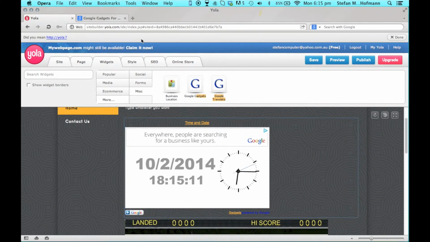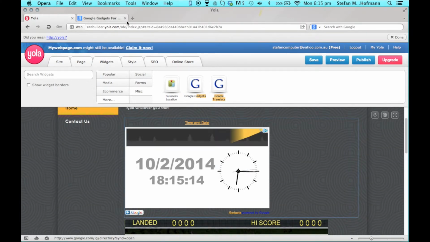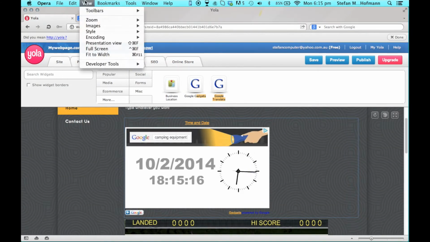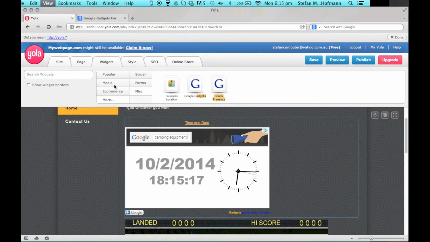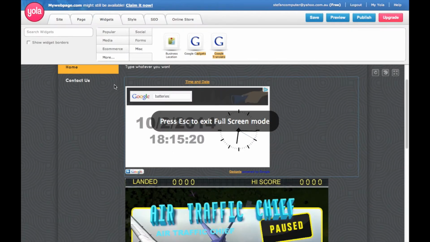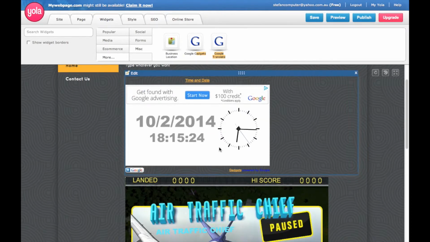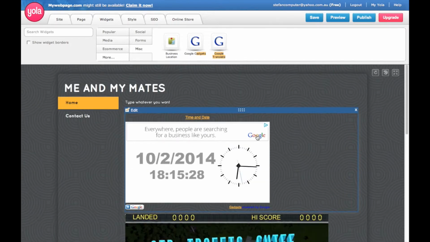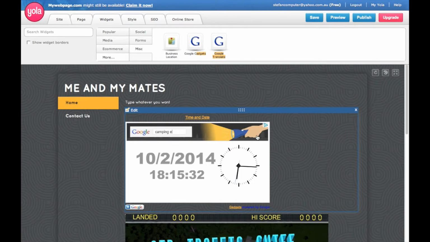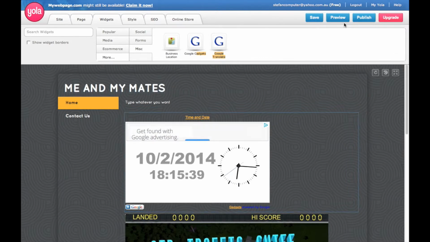Now you have your time and date, but with ads on it, which is a pain. Okay, let's go back to the good view like this. Now, you're obviously going to get ads, but you have the date and the time. That is awesome. You can get Google search and all sorts of stuff. So basically, this is the basics on making your website.